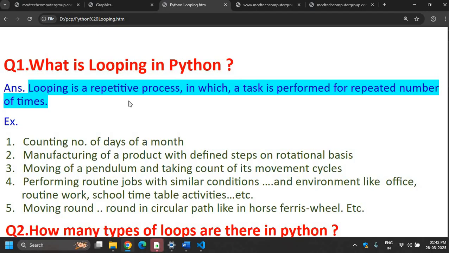Counting the number of days of a month. Counting the number of days of a month means if you run a loop from 1 to 30, then your count will be 30, and you will have a counter for this, and you will run this loop. Here the number is fixed, so there is no problem. But again, it will be a loop because every day you are performing some task, and if you want to take count of those, you can run a for loop here.